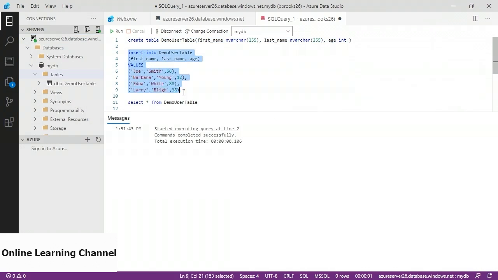Now, if I highlight lines 3 through 9, this is an insert into that table. It inserts the first name, last name, and age. And I have 4 records that I'm entering. Joe Smith, who's 56, Barbara Young, who's 12, Edna White, who's 88, and Larry Bly, who's 38. So if I run that, it says in the messages that it's complete and 4 rows were affected.